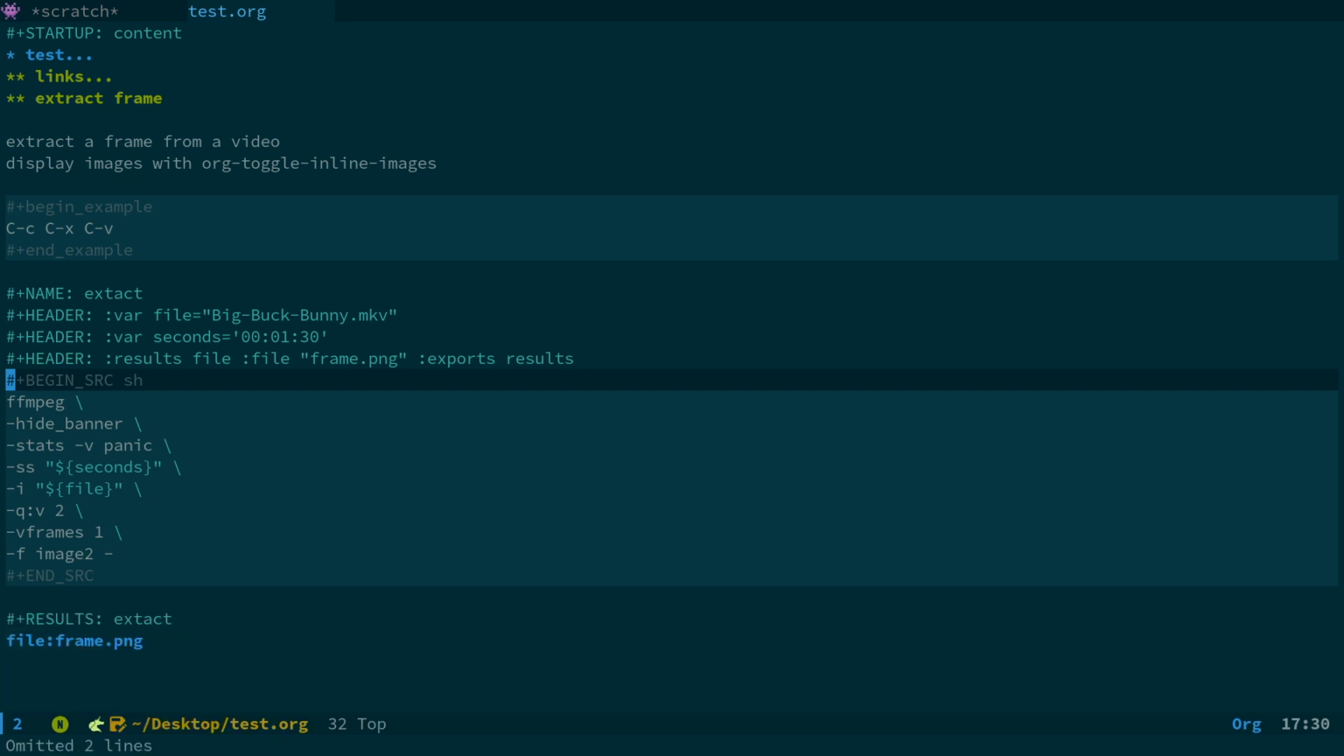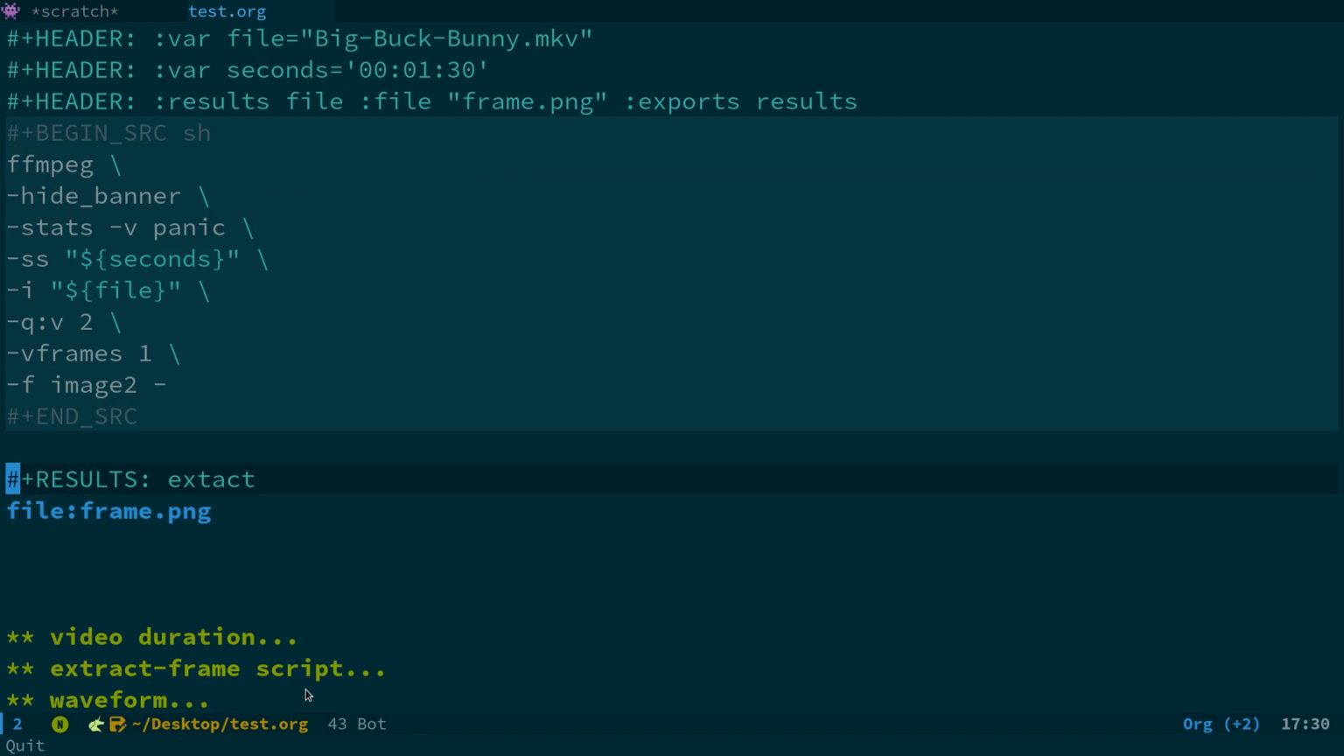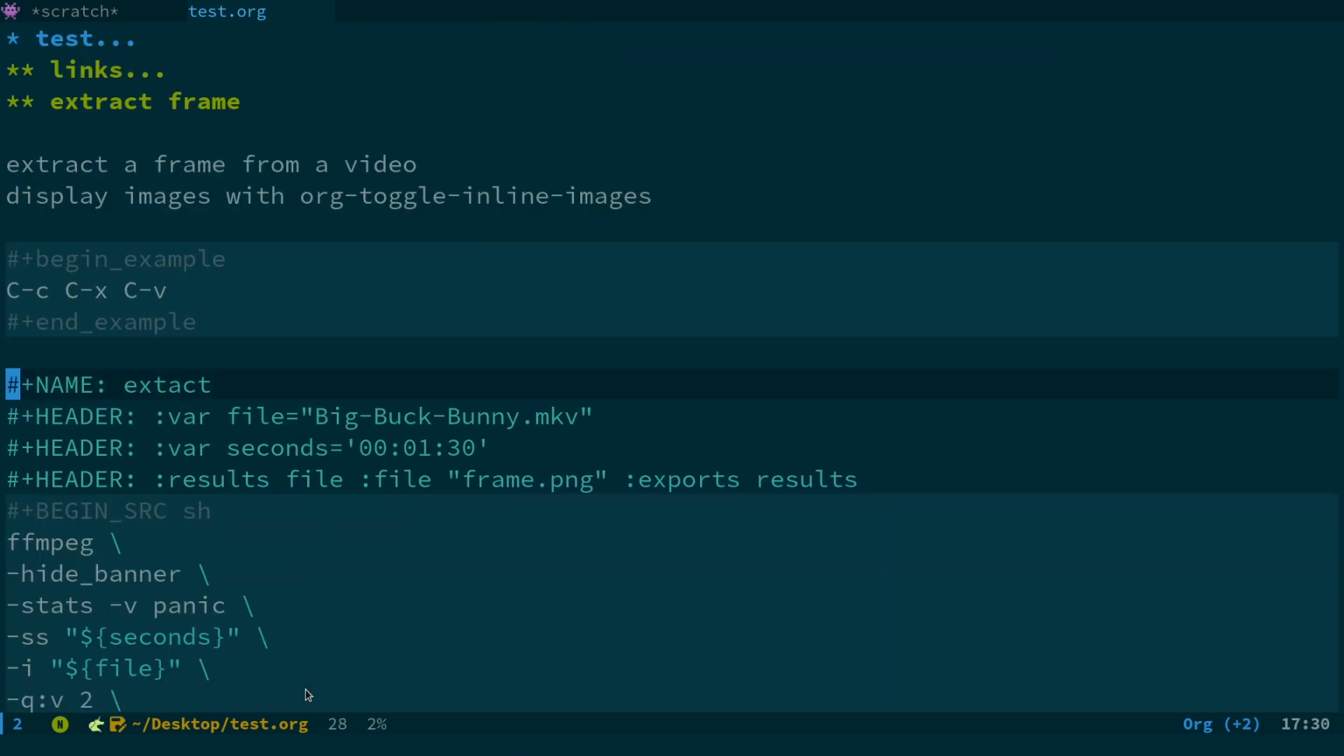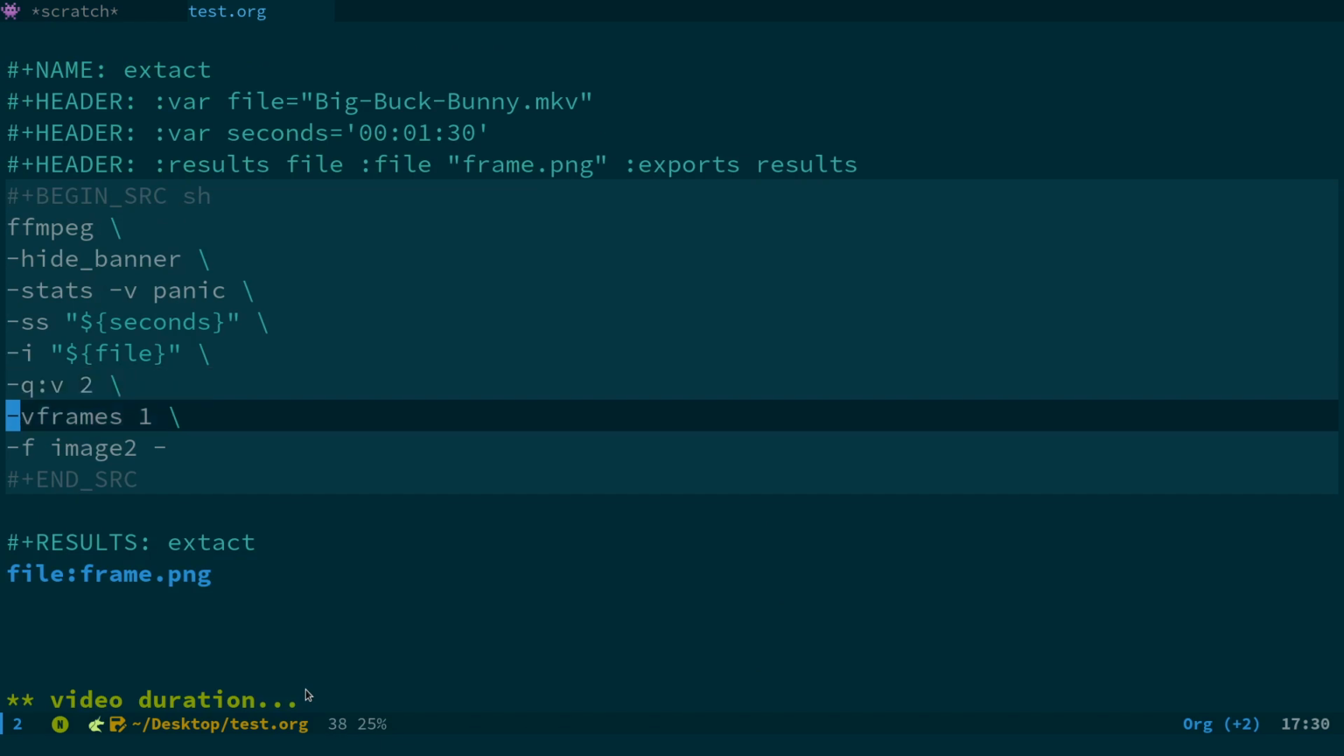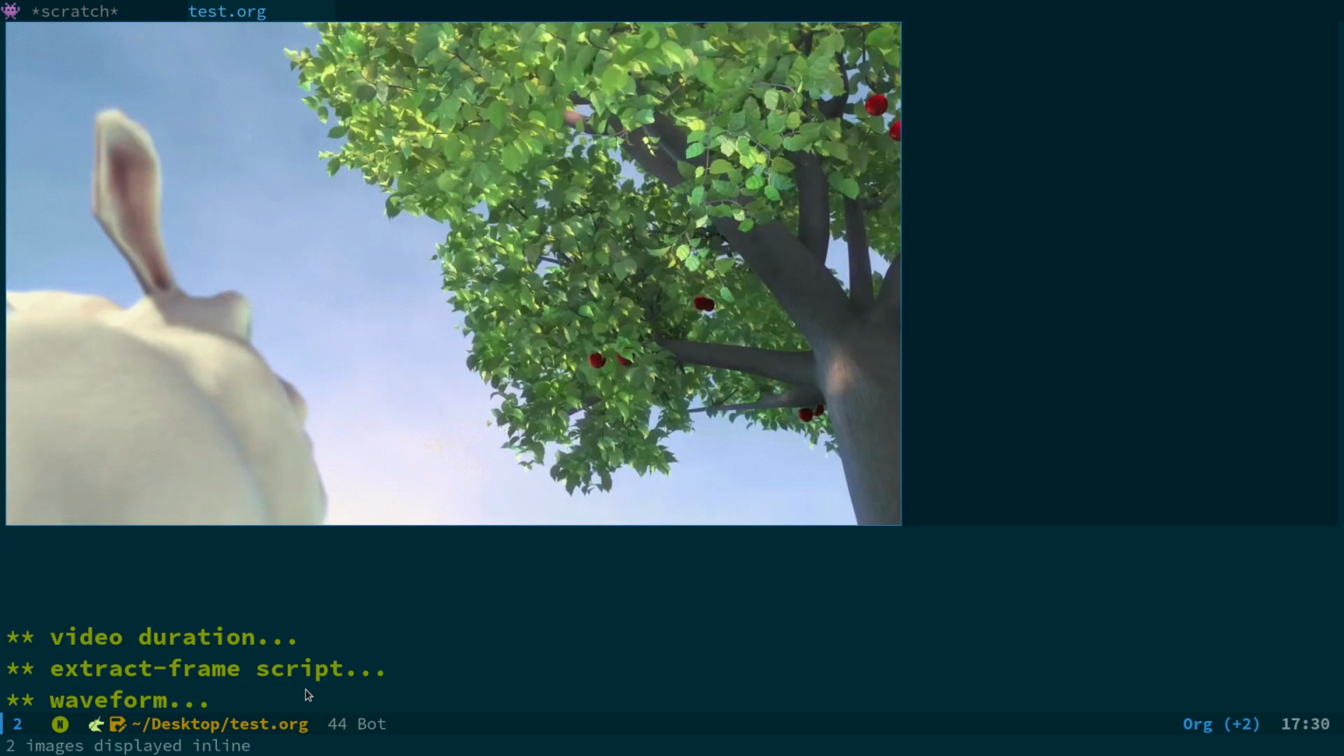There we go. So that thing, generally speaking, has been working much better for me. As you can see, I ran Control C, and what we've got here is results. You see here, results extract, and that corresponds to the name of the block up there. So that's why you name them. Now I can run Control C, Control X, Control V, and what you'll see is it's now displaying that file inside of Emacs.